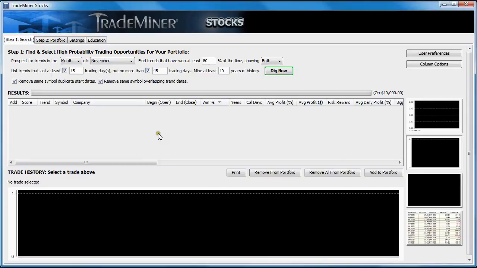We'll start with stocks. So the first thing you'll notice is that we have four tabs across the top. This video we're going to talk about just tab 1, which is the step 1 search tab. Step 1 search, we're going to find and select high probability trading opportunities for your portfolio.